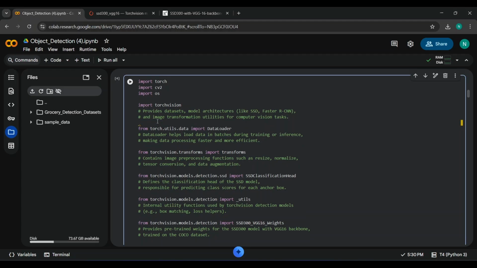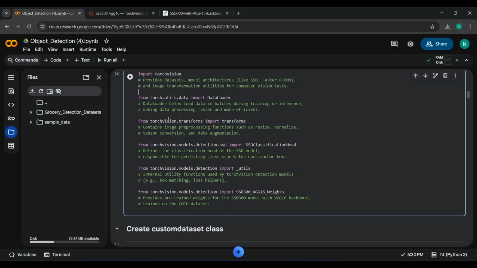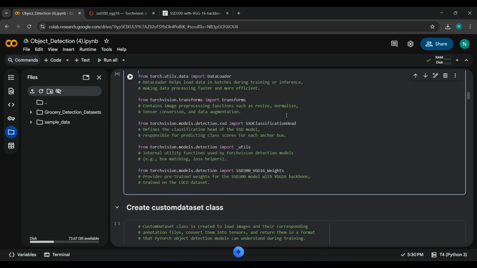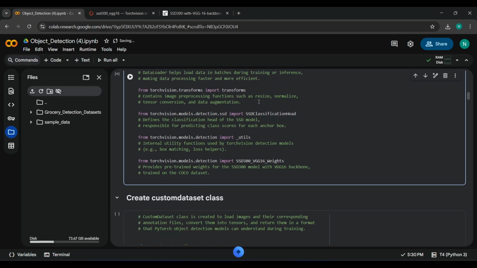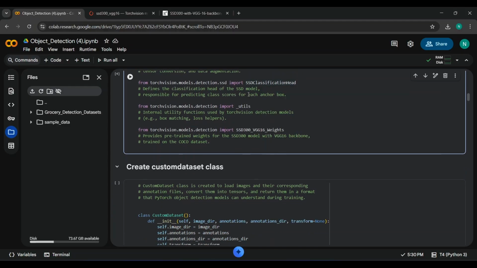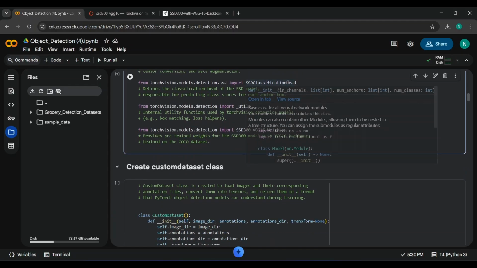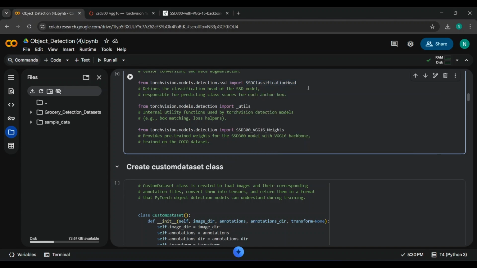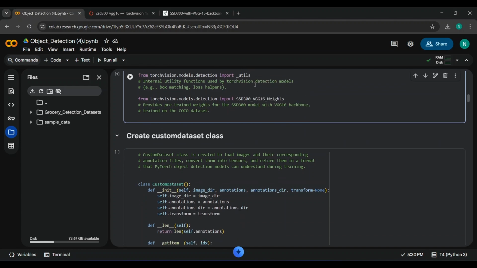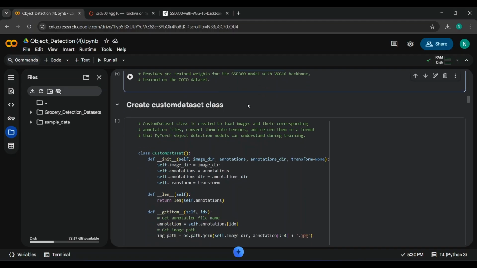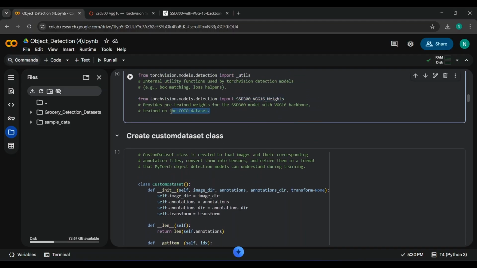Then this DataLoader is used to load the data in batches for training, and transforms is just to add data augmentation if required, and SSD classification head is this one. Here we can fetch it easily, and utils is basically the functions used by the Torchvision detection model, like box matching or loss helpers. Now this is the weight file which we are using, the SSD300 VGG16 weights file, which is trained on the COCO dataset. Okay, so let's get started. I have already run this cell.